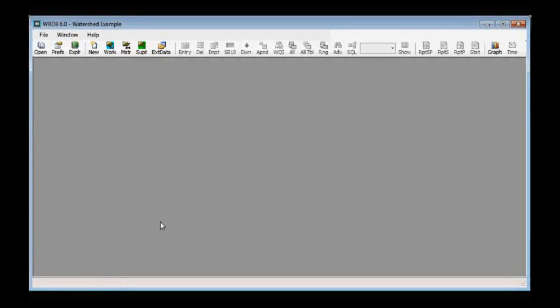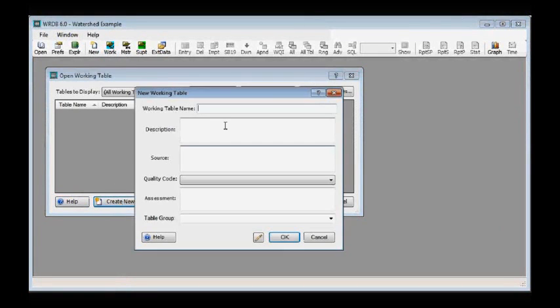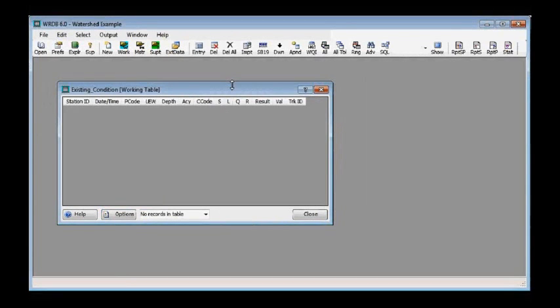Okay. We're going to import some data into WRDB. We assume that you've already created a project. In the case here, mine is called Watershed Example. I have to create a working table for the watershed model results to be stored in. You would create a working table for each specific model output run that you would want to process. So I'm going to click on Work, Create New. I'm going to call this existing condition. So this is my current calibration run. So this creates an empty table.